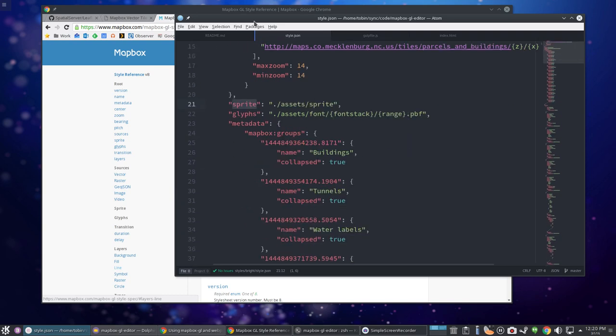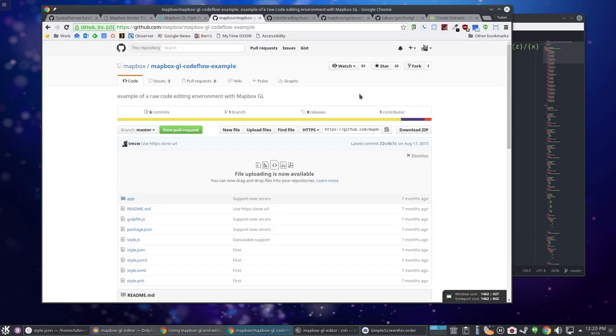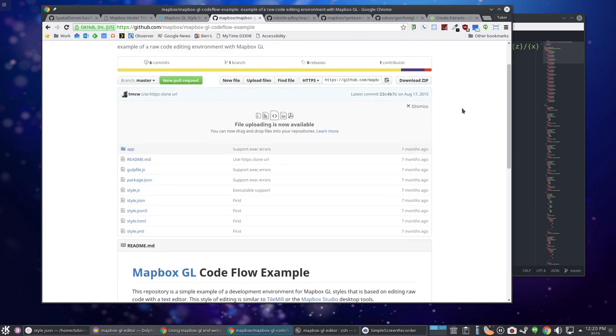So what I did, Tom McWright, genius. I just want to walk around with his brain for like half an hour to feel what it's like to be smart. He made a Mapbox GL code flow example, which is just how you could set up a live reload server and edit a Mapbox GL style and see it changed on the map and interactively do that. So I took that example and made my own.